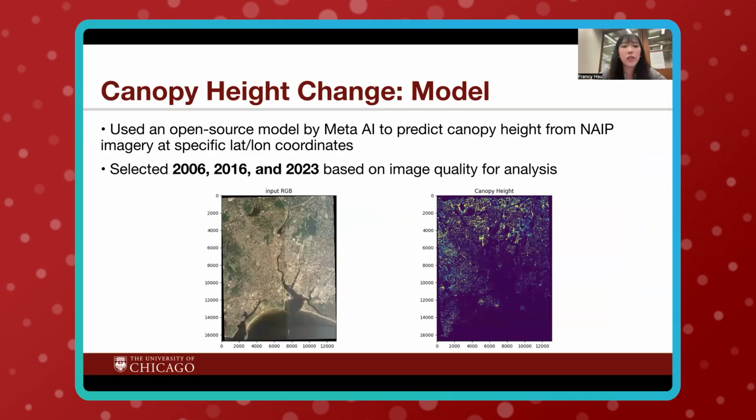We also analyzed canopy height trends. We used an open source model developed by Meta AI to predict canopy height from aerial imagery, which is also from Earth Engine, at specific latitude and longitude coordinates. And then we selected 2006, 2016, and 2023 based on better image quality for prediction and analysis.